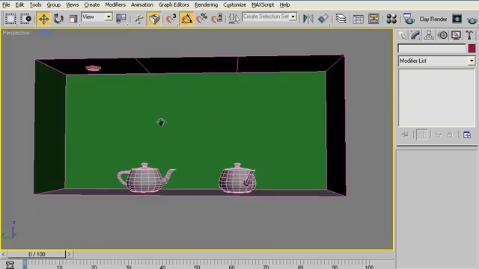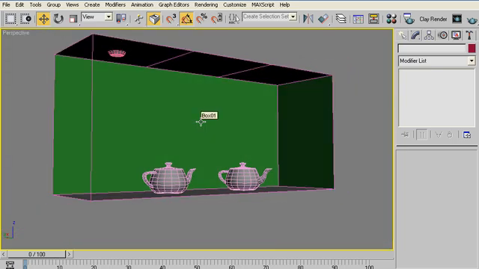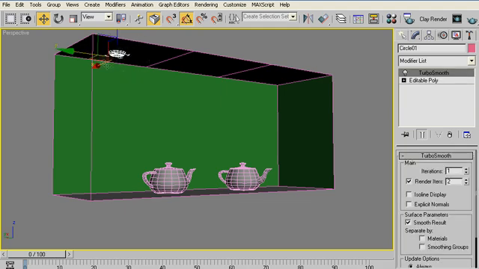So I've created a simple scene here. It's just a box room with two teapots in it and a single light fixture. And when I'm finished with this fixture, I would just replicate it into these two other polygons here.